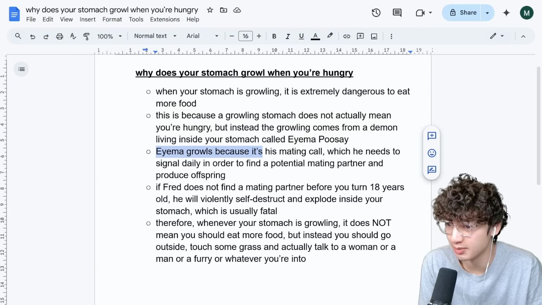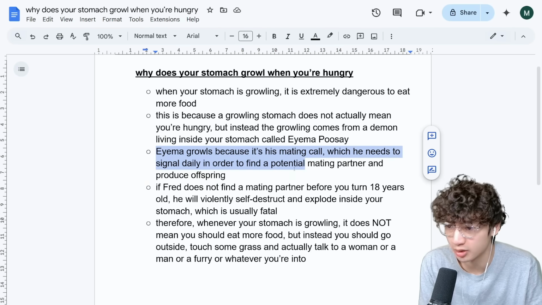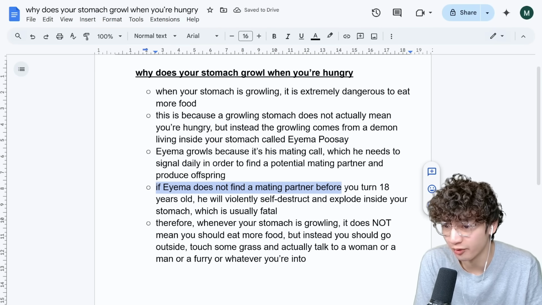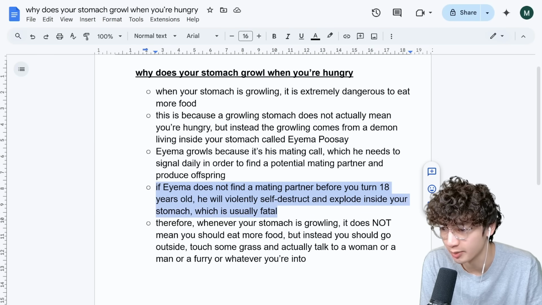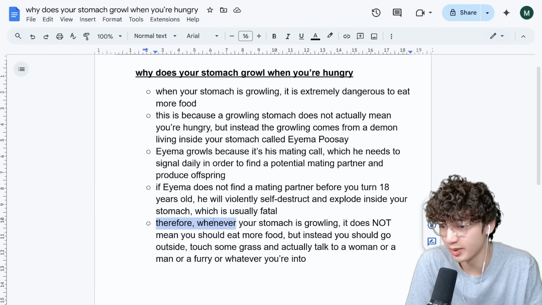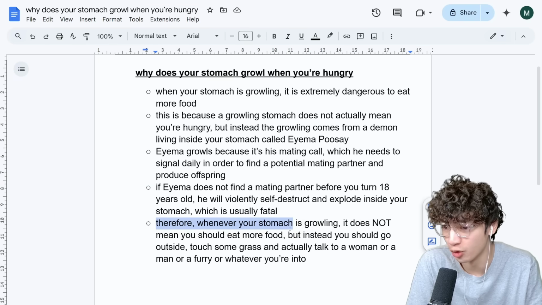Ima growls because it's his mating call, which he needs to signal daily in order to find a potential mating partner and produce offspring. If Ima does not find a mating partner before you turn 18 years old, he will violently self-destruct and explode inside your stomach, which is usually fatal. Therefore, whenever your stomach is growling, it does not mean you should eat more food, but instead you should go outside, touch some grass, and actually talk to a woman or a man or a furry or whatever you're into.